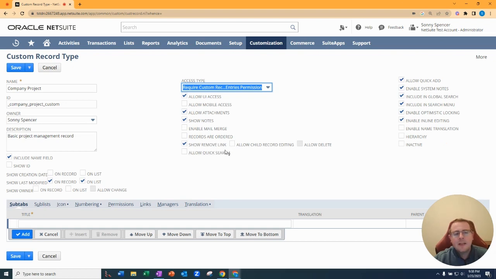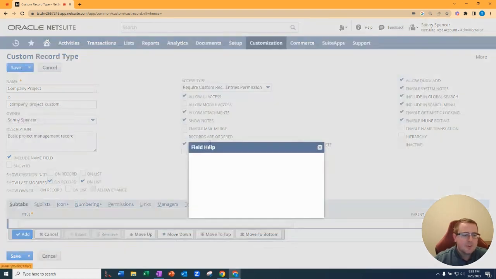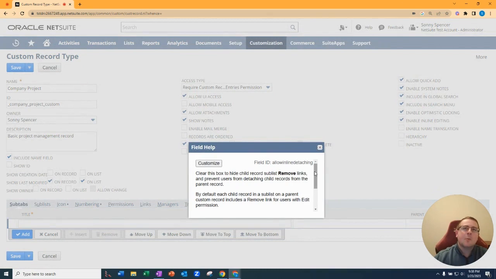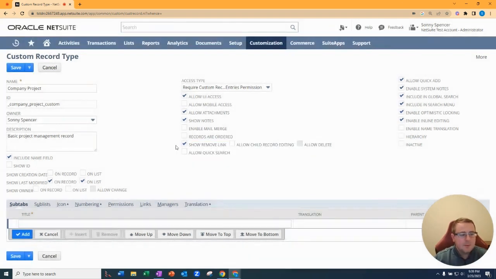Show the remove link is one that's a little different. So just going to the help here. Basically, what this will allow you to do is if you keep this box checked, when you create child records, and we're going to do that shortly, of a custom record, you then have the ability to unlink them by clicking on the remove feature that's available. If you don't want to give your users the option to unlink parent-child records in the system, which is generally recommended, then you want to uncheck that box. So I'm going to go ahead and do that.